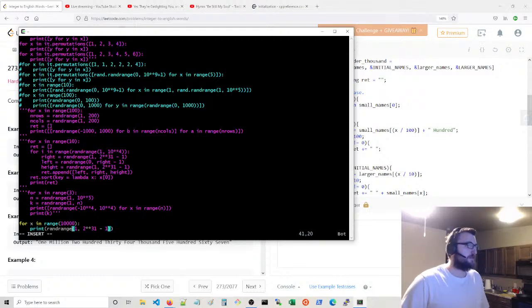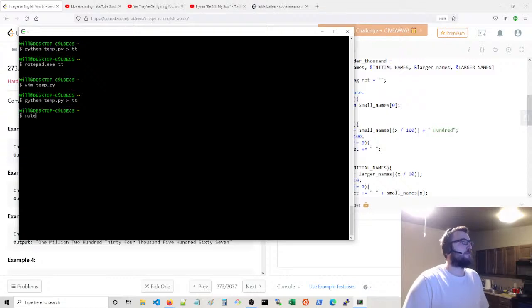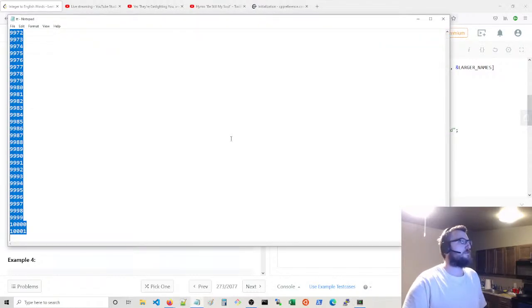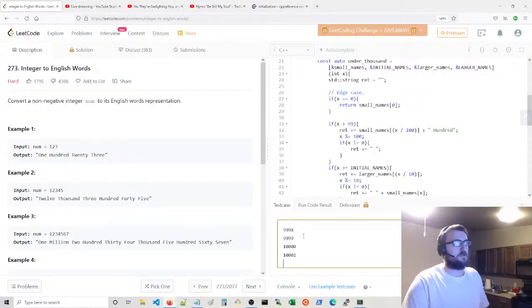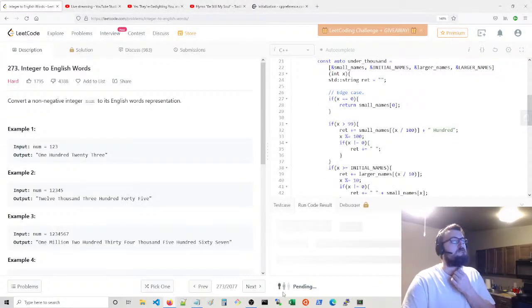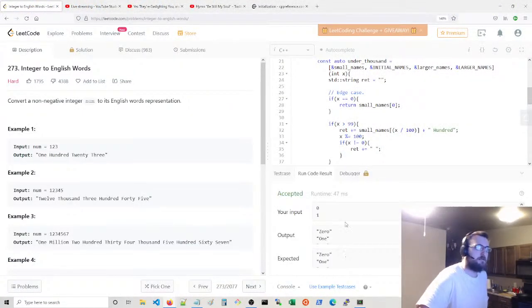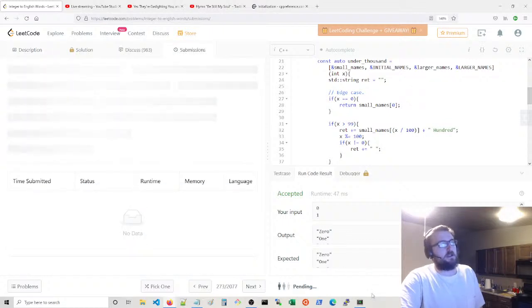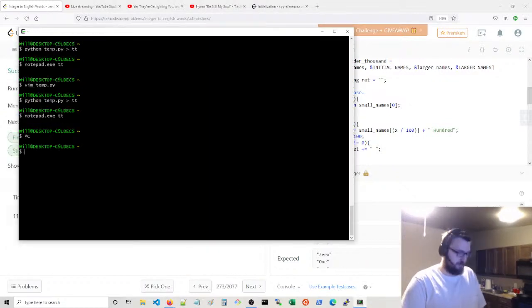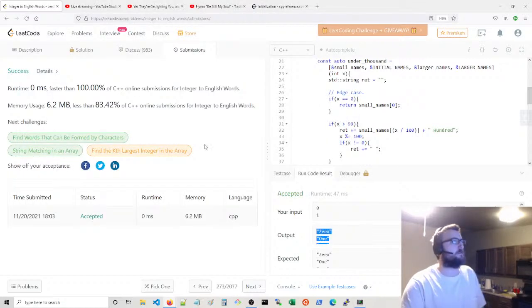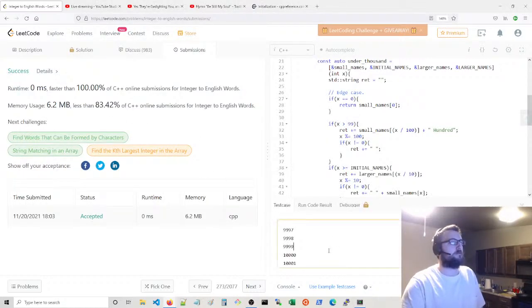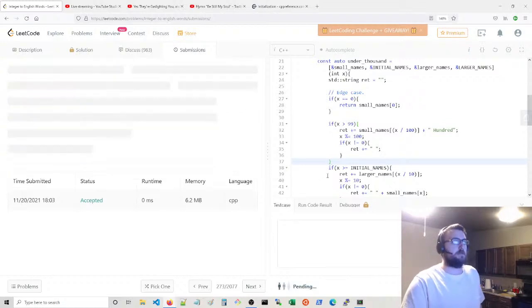Let's do 10,000 and we'll just print x, to see if we handle some of the transitions correctly. All right, I think we got it. We're gonna go for it. I don't know, it's hard to test everything, but we can be somewhat confident. There we go. Okay, not bad. I'm gonna submit that 10 times for good measure.